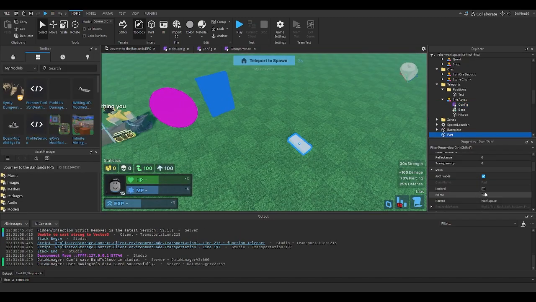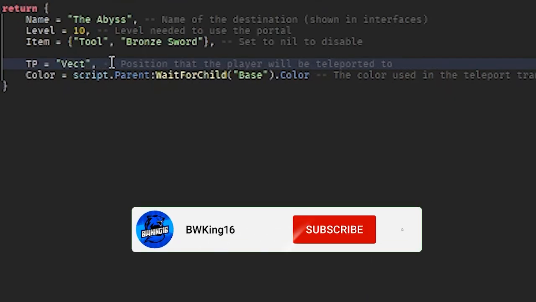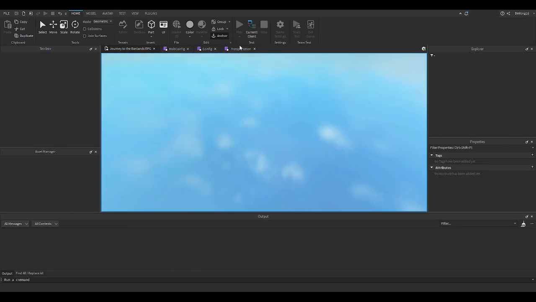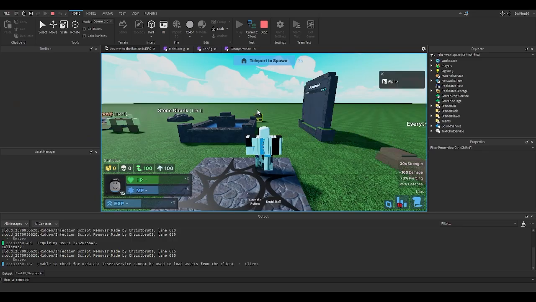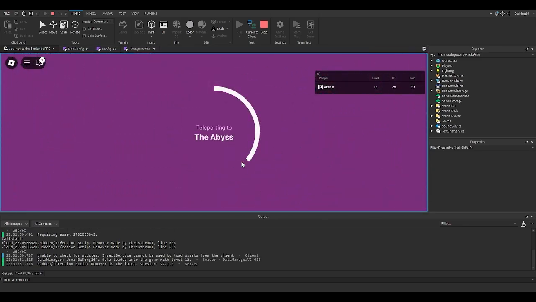So what you need to do there instead is copy this and all that stuff. While we're at it, I'll go over how to make your own teleports too. All right, that should do it. And I believe when we play the game now and we're given that, we should be able to go there. Yep, we are taken there.